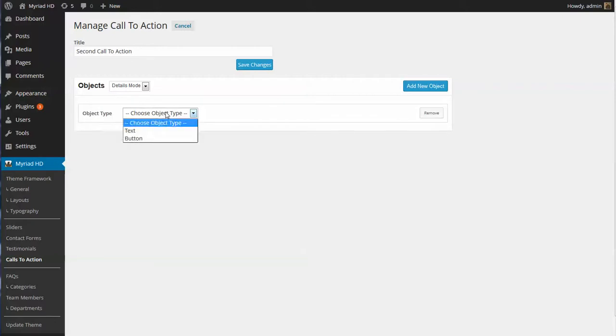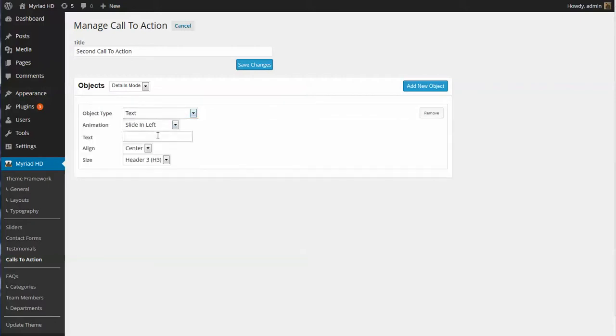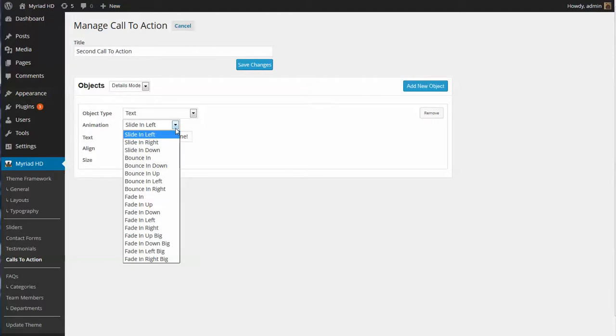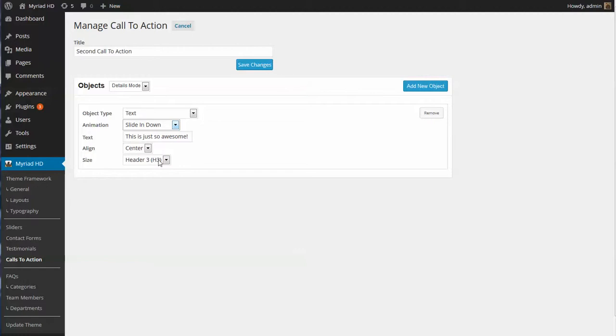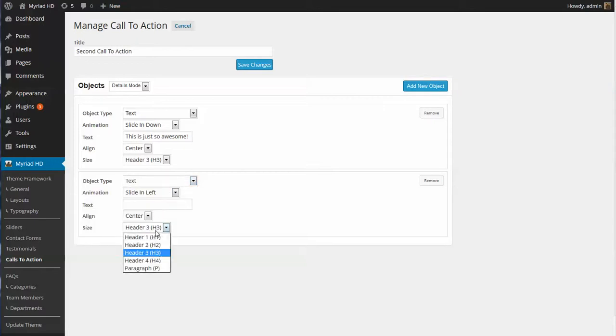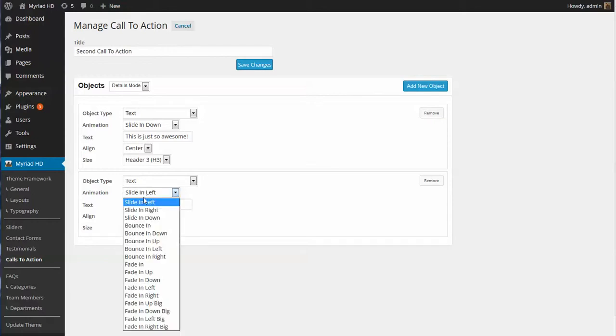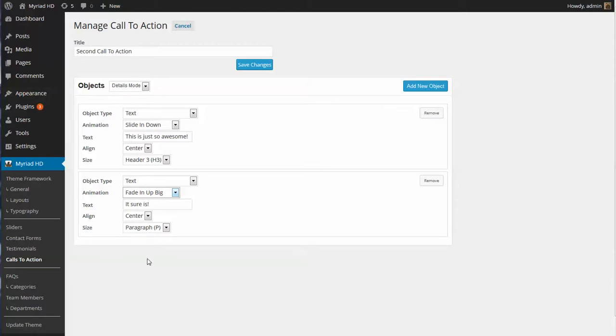We're going to add a new object. We're going to call it a text object. We're going to have this slide in down. Center, we're going to just give it an H3, sounds fine. We're going to add another object. We're just going to have it as text as well. We're going to give it as a paragraph, and we're going to have it fade in up big. And centered looks good to me. Let's just save the changes.